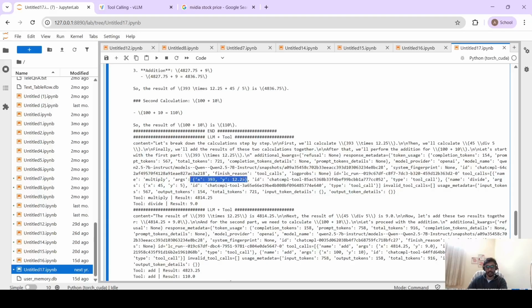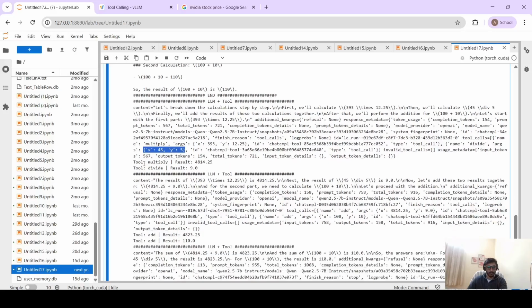So it is asking the multiply tool to multiply these two parameters. And then another JSON is divide, and it is passing these two parameters. And then the tool is executing them, and it is returning the result, right? So this is now correct, we have seen already.